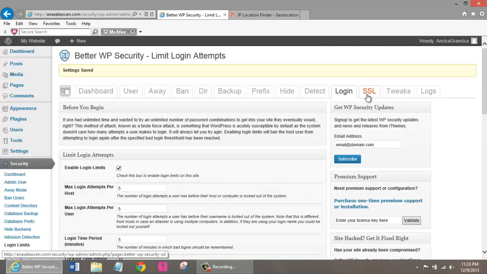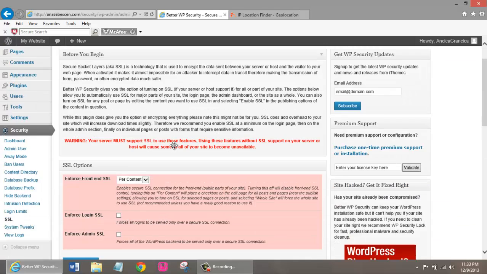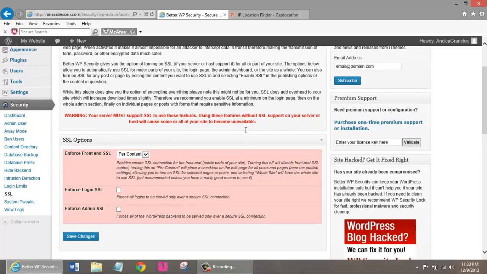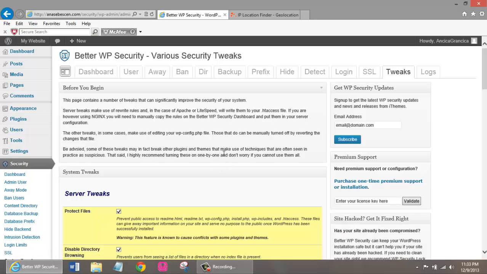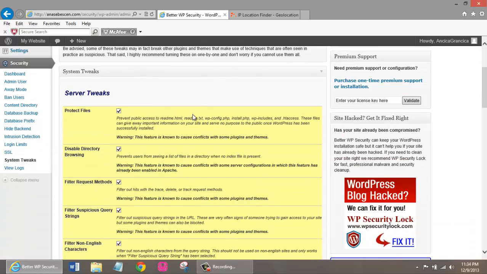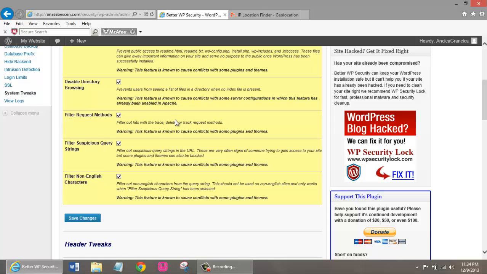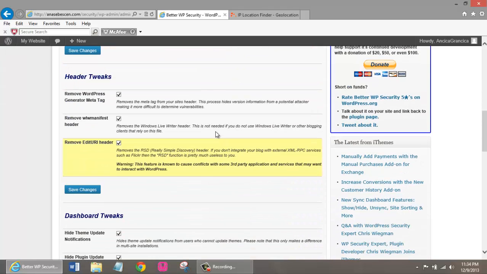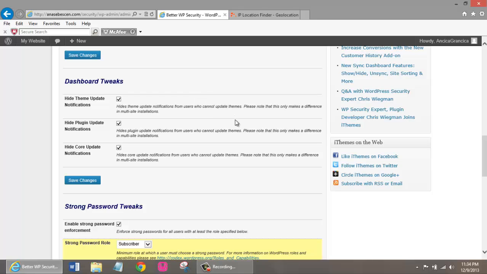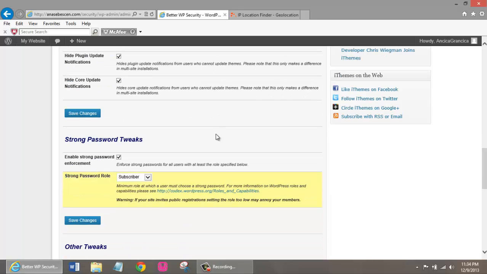All right, almost there. SSL, as I mentioned, only enable if you know that you have secure socket layers provided by your hosting company. If not, leave those unchecked. Tweaks, let's see, these all have to be checked. So protect files is checked, disable directory browsing is checked, filter request method is checked, filter suspicious query string is checked, filter non-English characters is checked, header tweaks we check those, and some of them were default settings as well. Hide theme update notification, those are all checked.